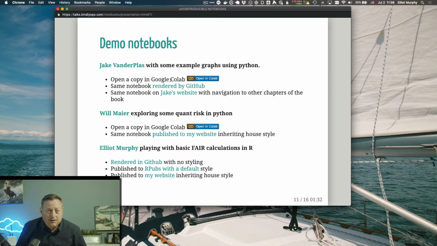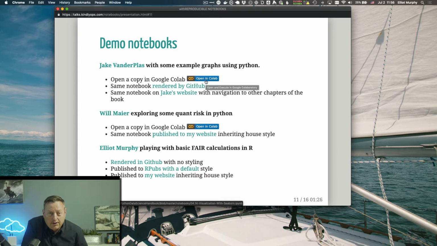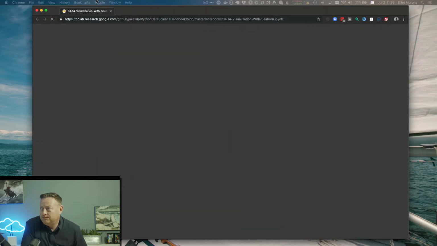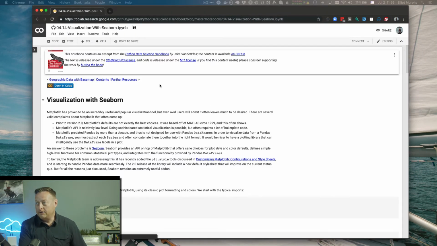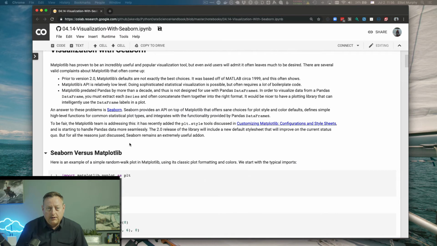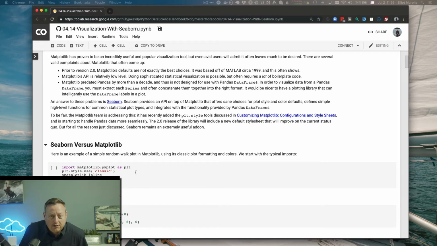So there are some examples from Jake Vanderplas using Python. He actually wrote an entire book on data science using Jupyter Notebooks. And if I click this open in Colab, here it is. Here's the notebook. And you can see that this is very, very readable.